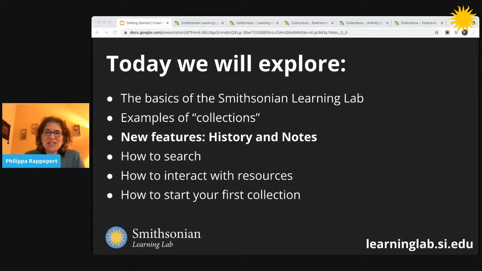In our session today, we'll cover the basics of getting started in the Learning Lab. We'll talk about the setup of the lab and its functionality. We'll look at some examples of interactive learning experiences in the lab, what we call collections. And then we'll talk about how to search and favorite resources so that you can find them again more easily. And then we'll do a hands-on training to help you get started making your first collection.